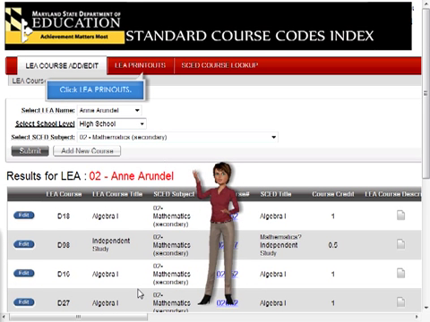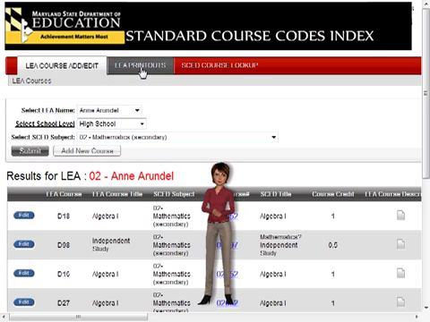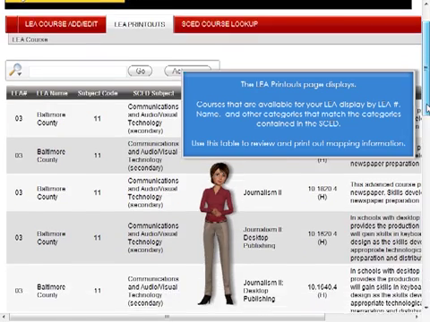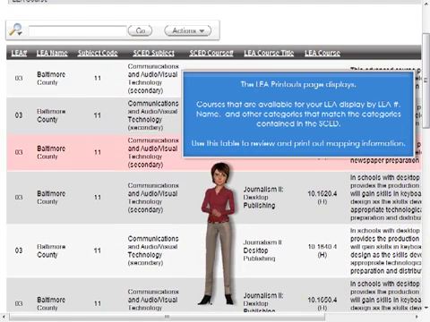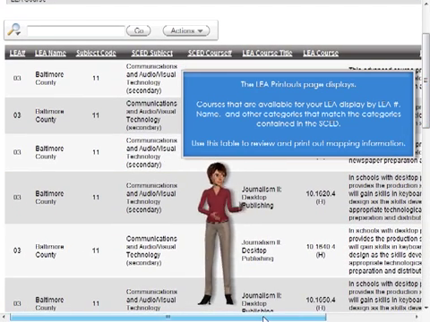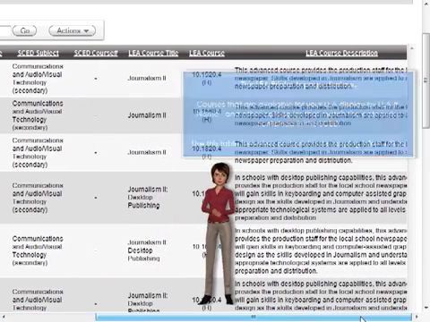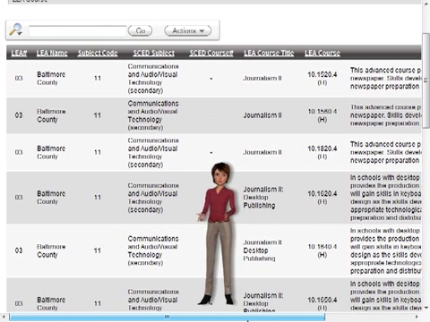Next, click LEA Printouts. The LEA Printouts page displays. Courses for your LEA display by LEA number, name, and other categories that match the categories contained in the SCED. Use this table to review and print out mapping information.